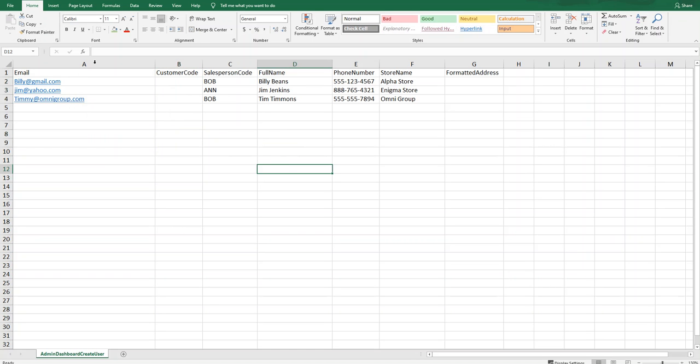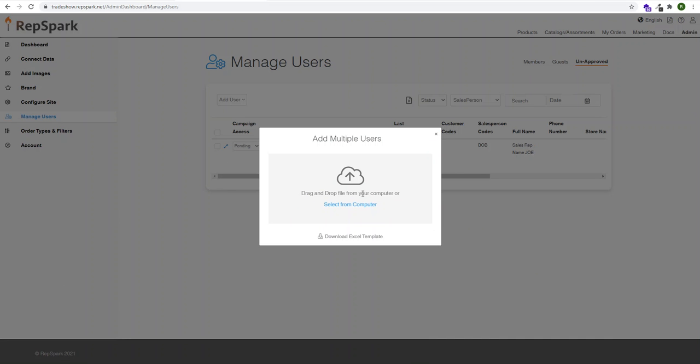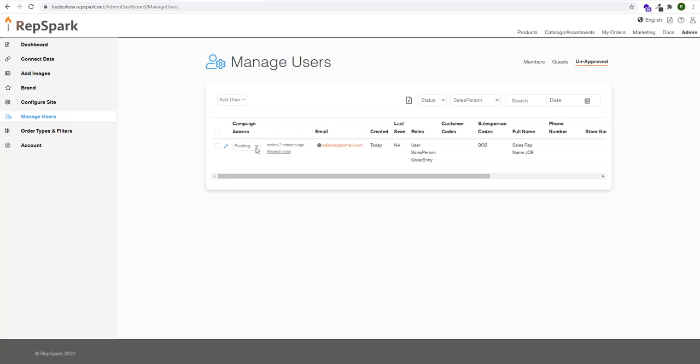Okay, let's remove those. So this is our mass upload sheet. We have Billy Beans. His salesperson code will be Bob. And this is his information for the sheet. Once that is ready, simply drag and drop it in here again. It'll create 3 new entries in this area. From here, you can invite each one individually, or you can select them and have the ability to do a bulk invite. So you can invite all 3 of them using the same email template. Each of them will receive an email with their name, and they'll be able to follow the same process.